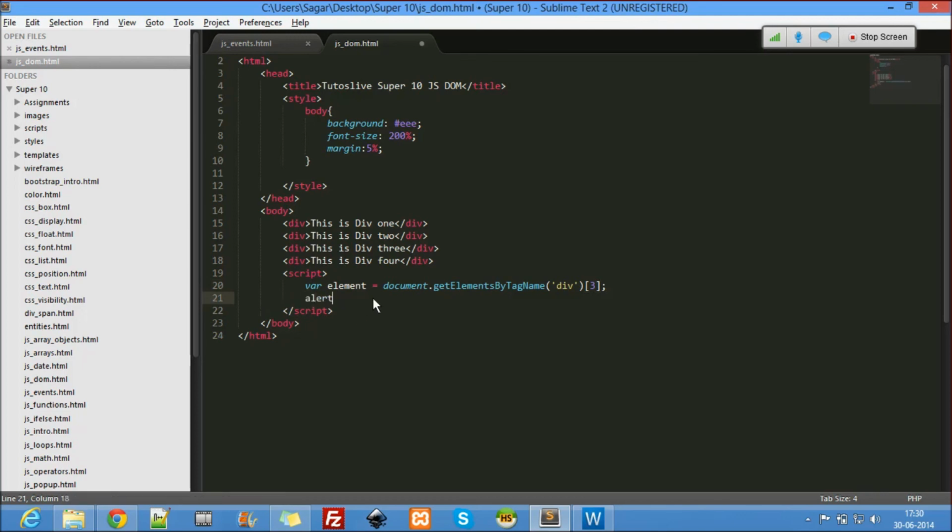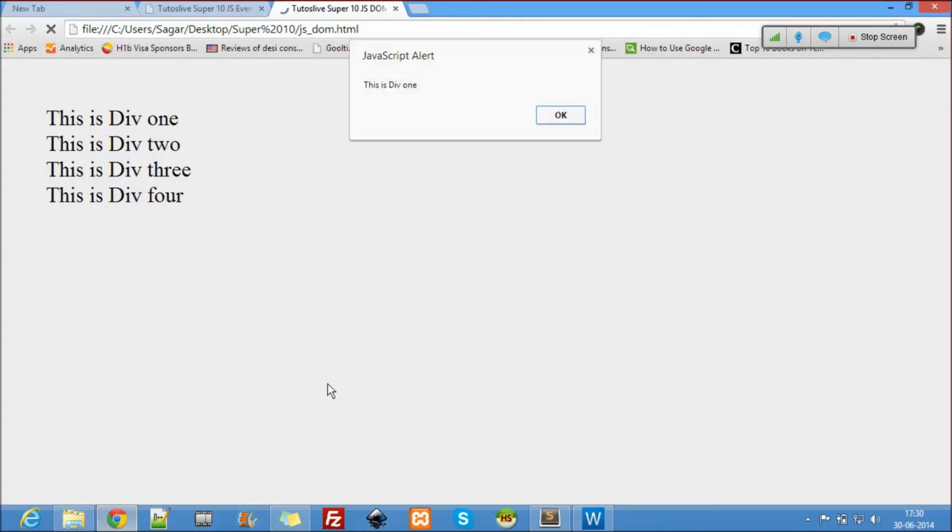Now alert element dot innerHTML, so let's see if we are getting the right content. I said index 3, or let's use index 0. Adnan told me that the first div's index is 0, so let's check it out. Let me refresh this. You see, this is div 1. So Adnan is right, the first div's index is 0.